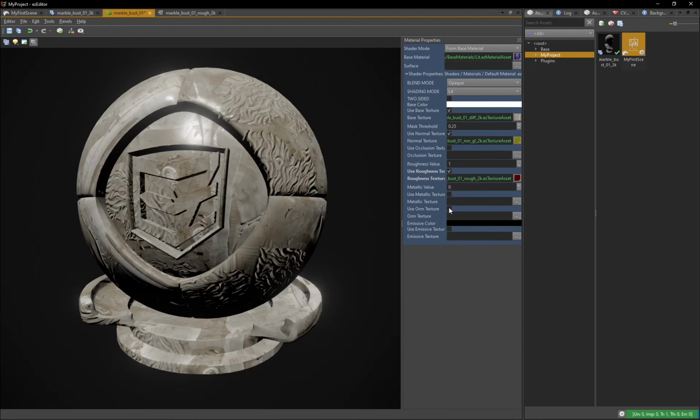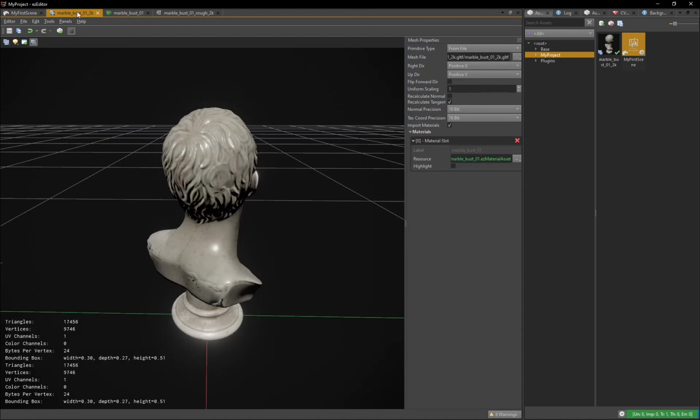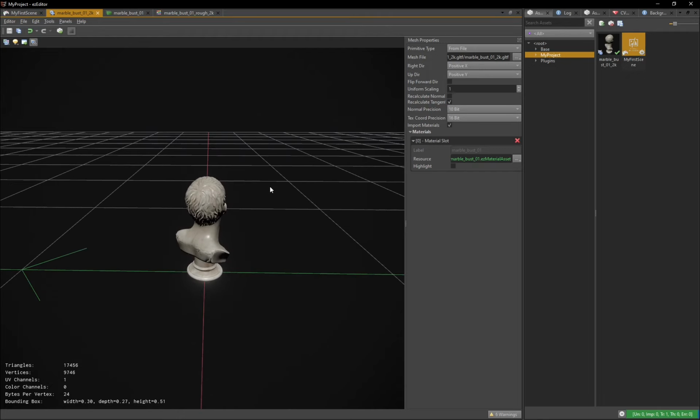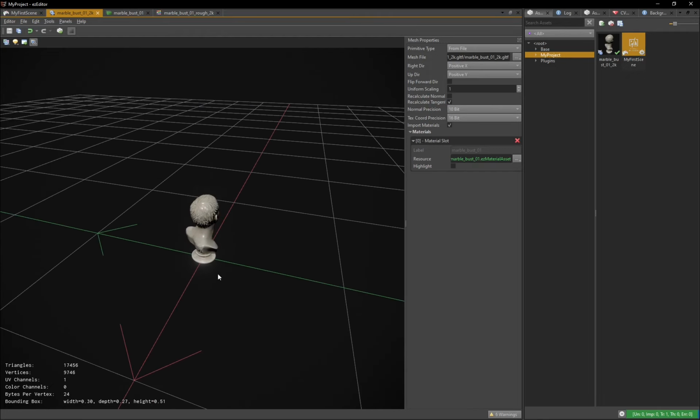This is already much better. Save the material and switch back to the mesh. The mesh looks much better, but the bust isn't looking down the positive x-axis, as you can see from the red arrow on the floor. In Easy it is a convention that the front of a mesh is pointing towards positive x. We can fix this by enabling Flip Forward Dir.